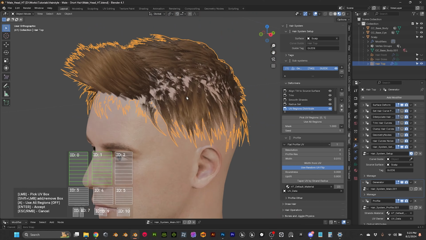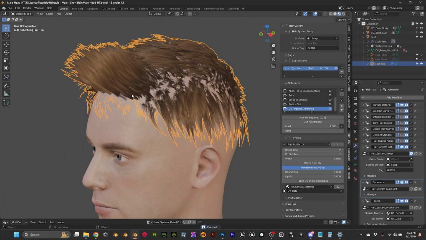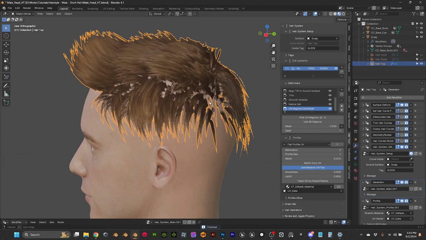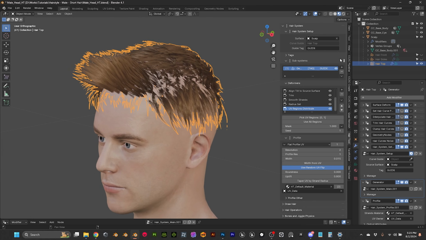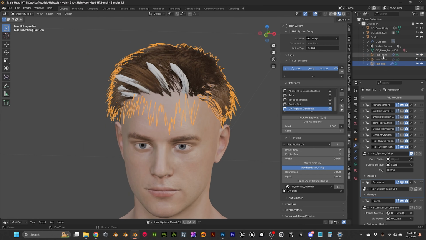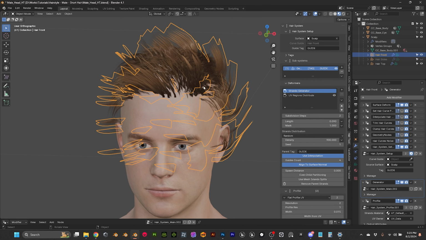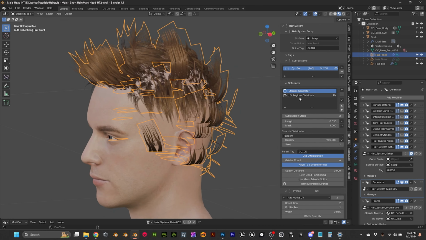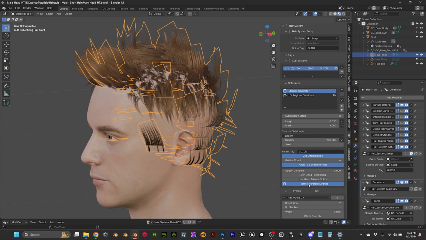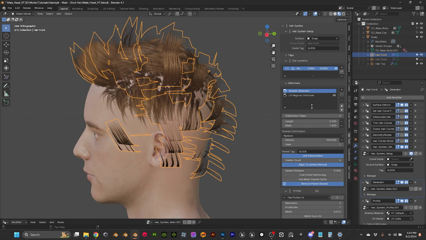Okay, so I think that's good. I'm gonna press enter to confirm. And then I'm gonna do the same for the front. So let's go to the front, add hair system. We want to remove the parents. We want actually what we can do to work faster, we can go back to the top.